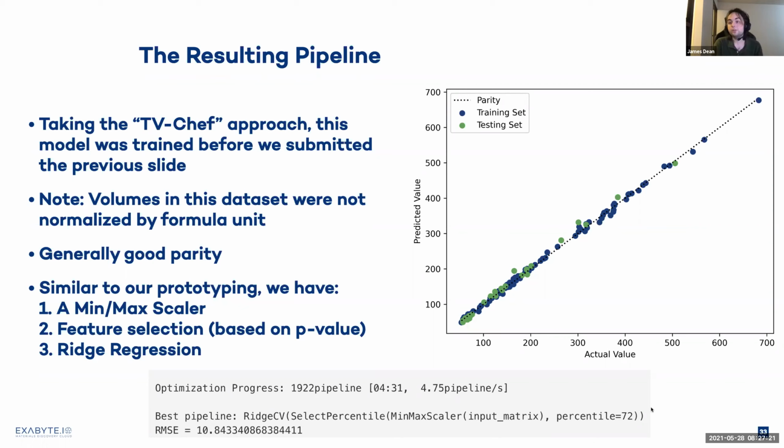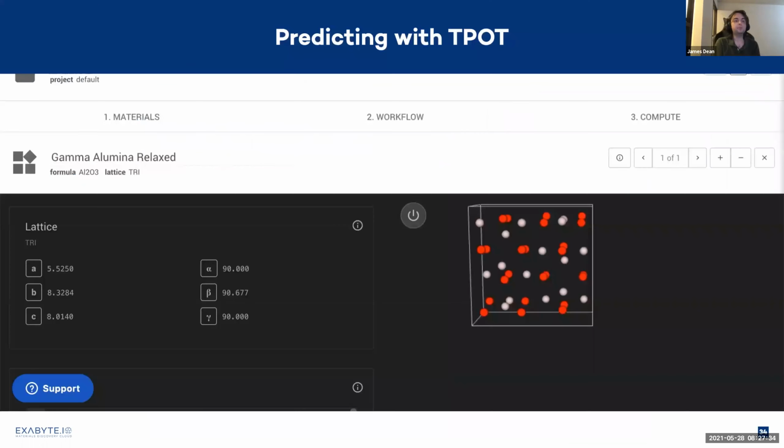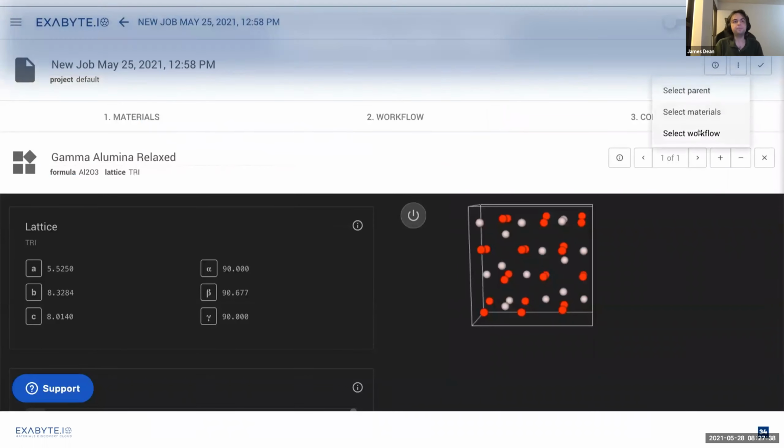And here's how I actually knew the pipeline. It actually prints out to the standard out what's in the pipeline. So this min-max scaler, selecting the percentile, and then ridge cross-validation, or cross-validated ridge. Yeah, and so here's how we can actually run predictions with the model that we just trained over here.